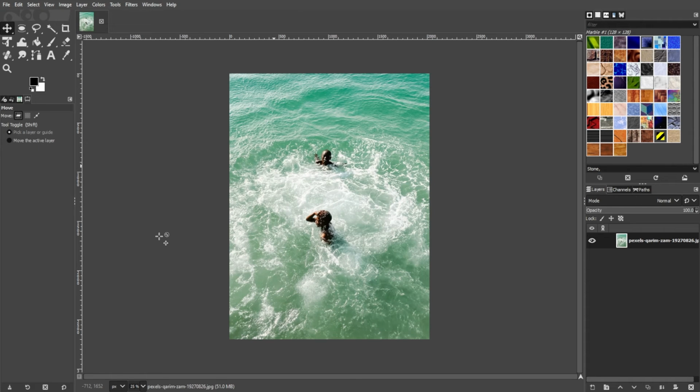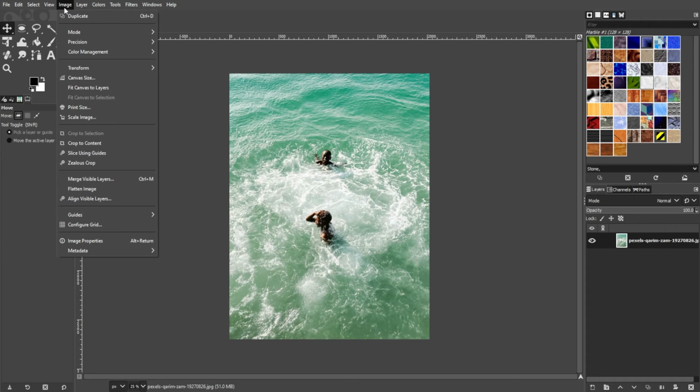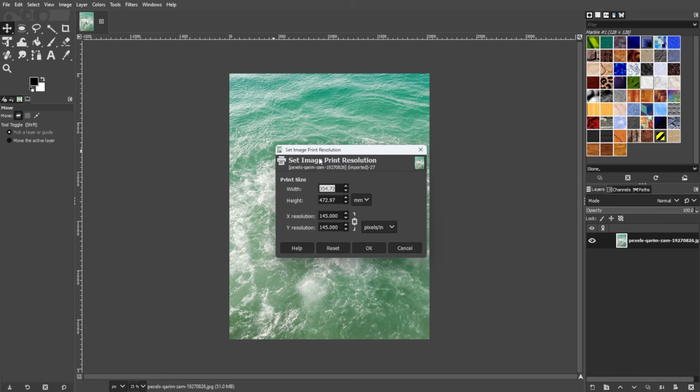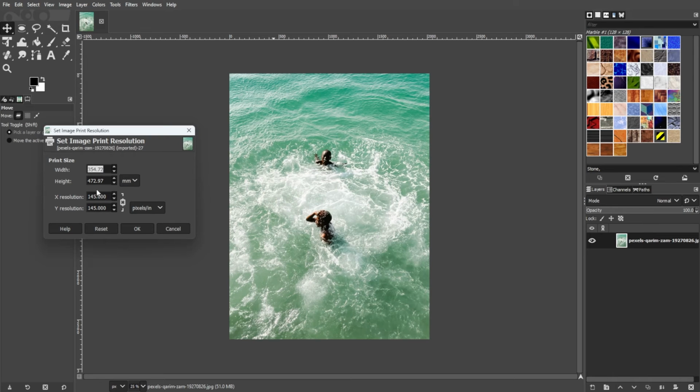Now, after making adjustments, you have to check the image information. To do this, go to the menu bar, Image, then Print Size. Then verify if the DPI and dimensions match your desired settings. And once you're satisfied, you can now save your image.